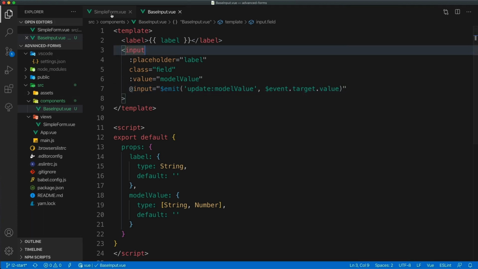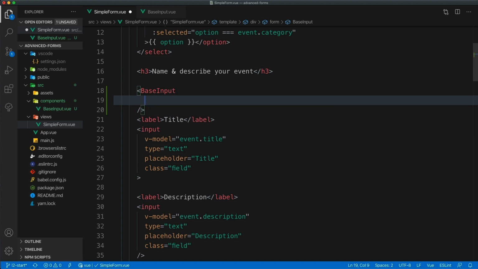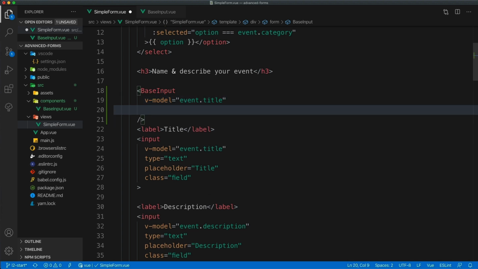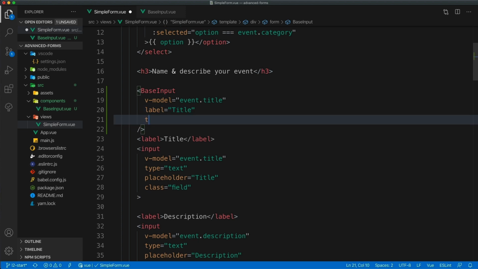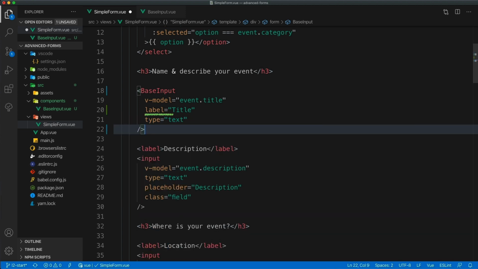Let's navigate back to simple form. We will add our first base input here, and it will replace the title. So we will bind vModel again to event.title. Next, we will set the label property equal to title. Finally, we will add a type of text. We can now delete the original code. Remember that label is not an attribute. It is the property that we created in the beginning of this lesson.